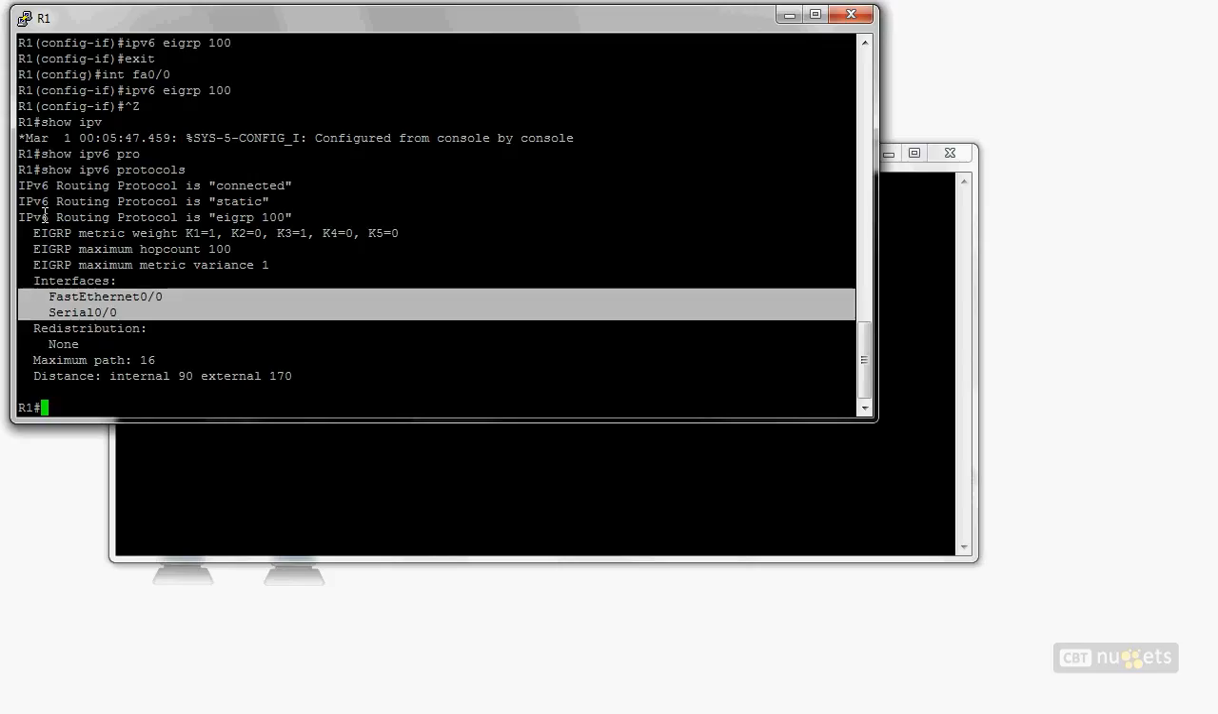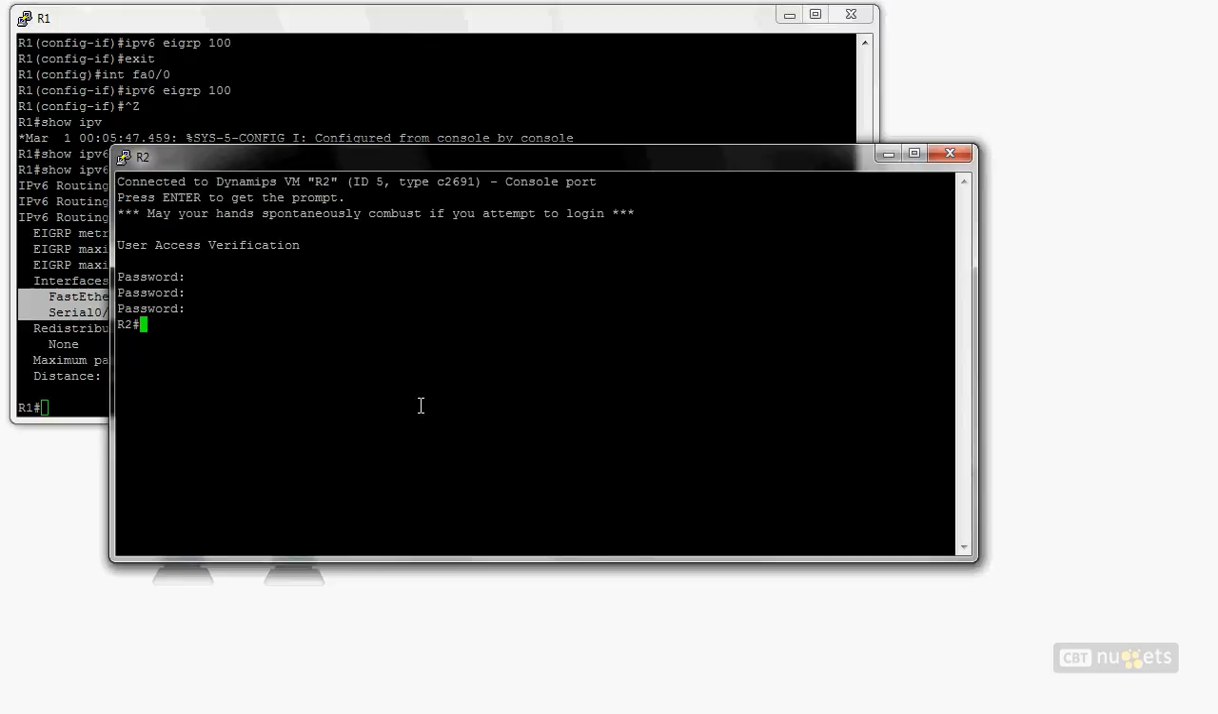So you go through and set up all your interfaces that are connected, and then you form neighbor relationships. So let's hop over here, show IPv6 interface brief.